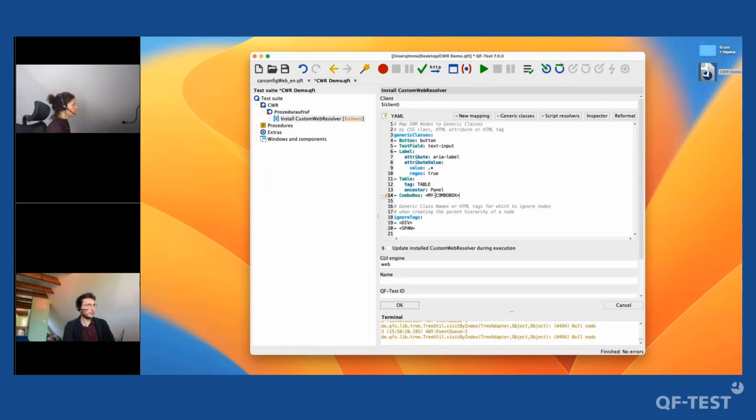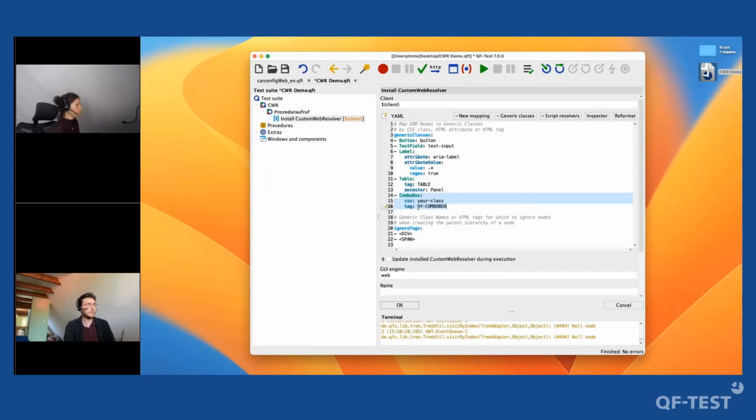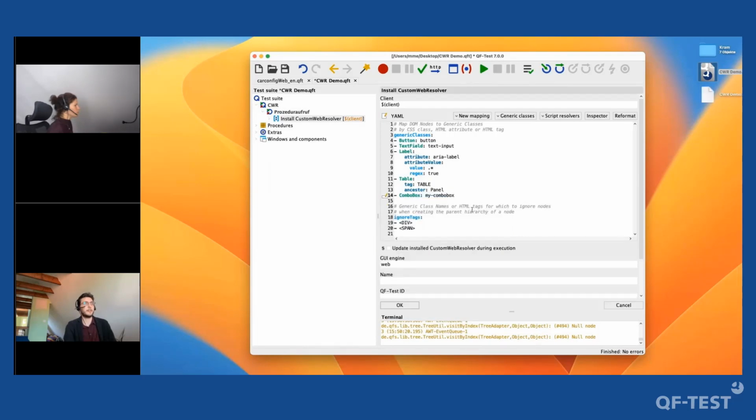And if I say, oh, I don't want to map an HTML tag, actually I want to map a CSS class, I can use this little edit icon to modify the configuration at the point where I am. And here you can see, I can do all kinds of actions. For example, I can add a CSS class to my combo box mapping. And you can see the mapping expands to show me both the tag and the CSS mapping. And now I don't need this tag mapping anymore. I could just remove it, but I can also, to be safe, remove it through this menu. And there I am.